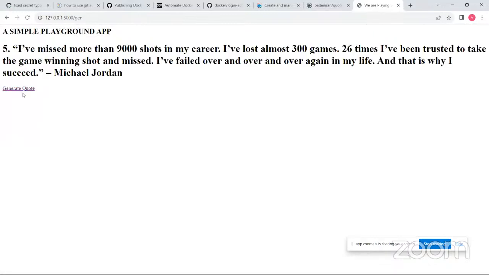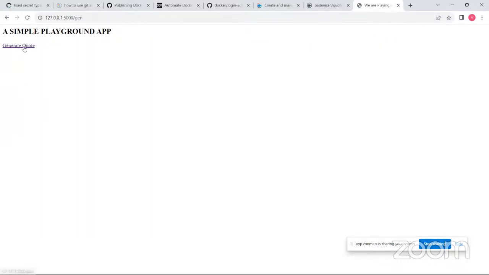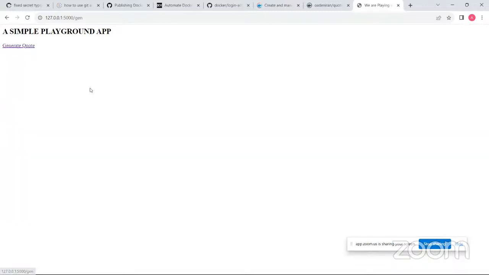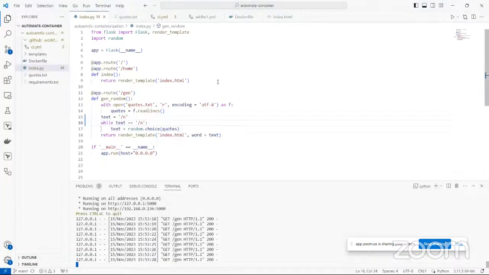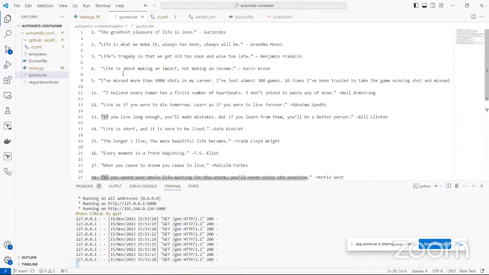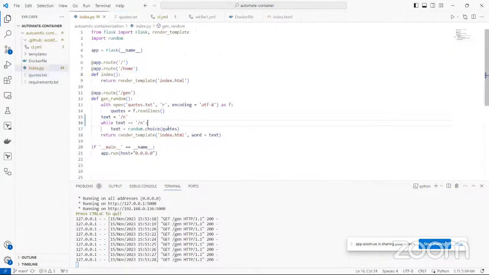I should not have a new line. So let me see what is happening apart from the fact that there's a new line. So while the text is not equal to a new line, or let me add something. The easiest way, this is a hack.